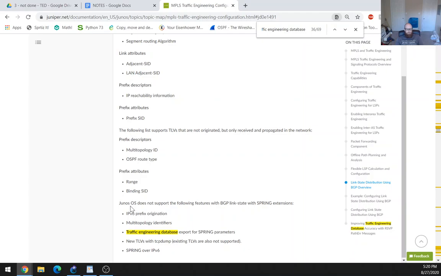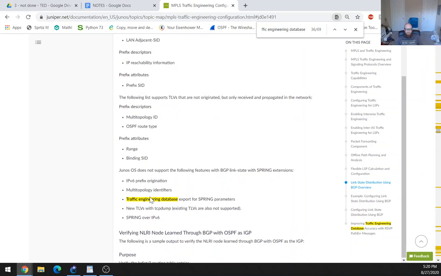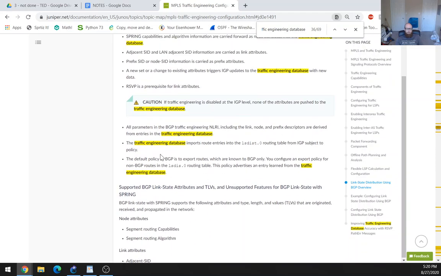Okay, and this next mention, Junos OS does not support the following features for BGP link state with Spring extensions: traffic engineering database export for Spring parameters.